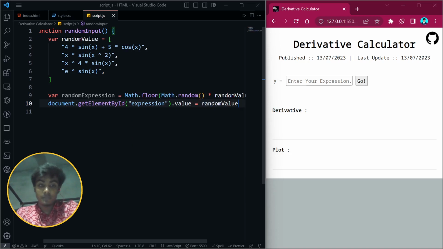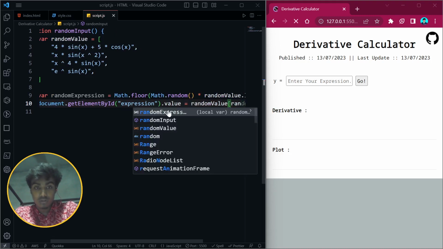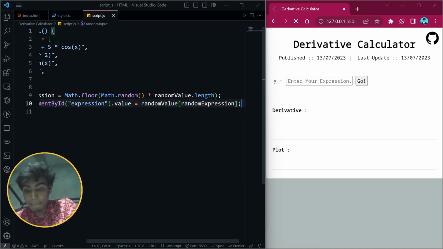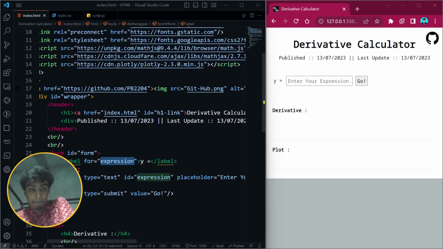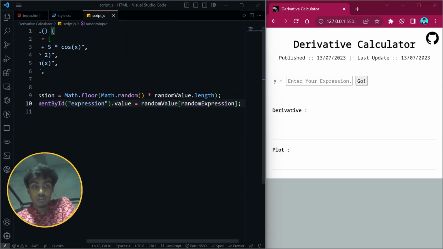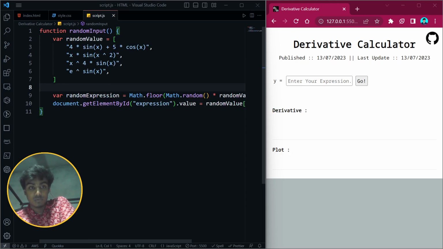and that will be our random value with the indexing of random expression. Was there anything called the expression id? I will simply copy it here and paste it here. Okay. We have to call the random input.